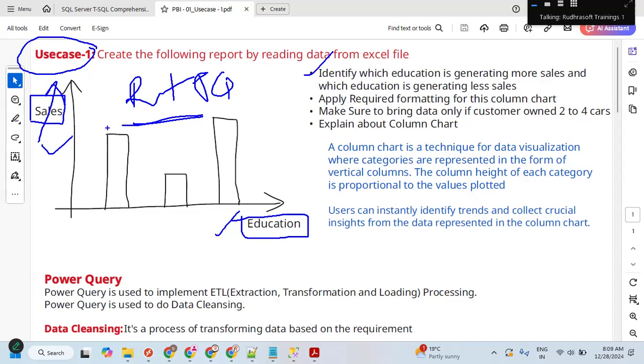Once you have created a report, by seeing the report you have to give the answer for this. Identify which education is generating more sales. What type of education is having more sales and which education is having less sales. Just the highest sales and lowest sales of the education, you have to mark them. That is in the front end. This is just for analysis.